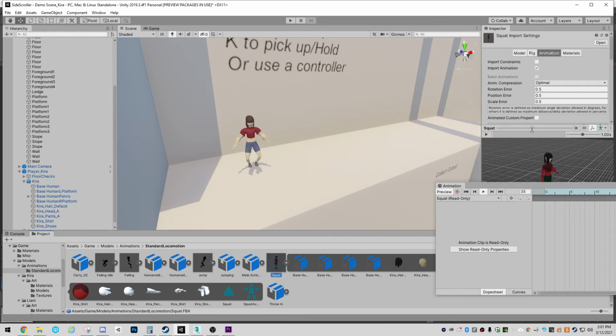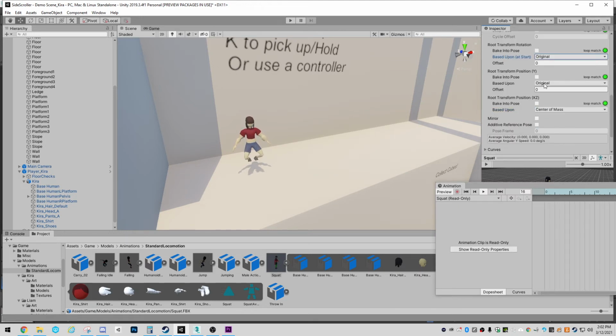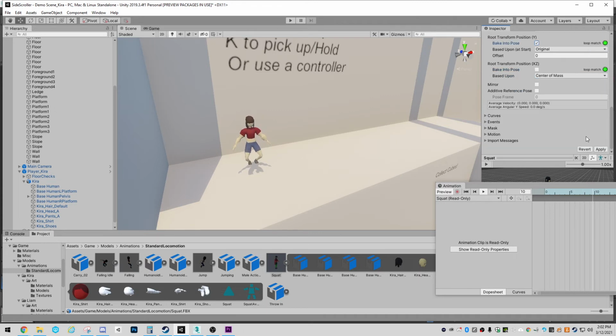So let's see what we can do in the squat animation to try and fix some of that. So we have loop time. We have our root transform rotation. I don't care about position on the Y. So let's do bake into pose. Let's see what happens there.